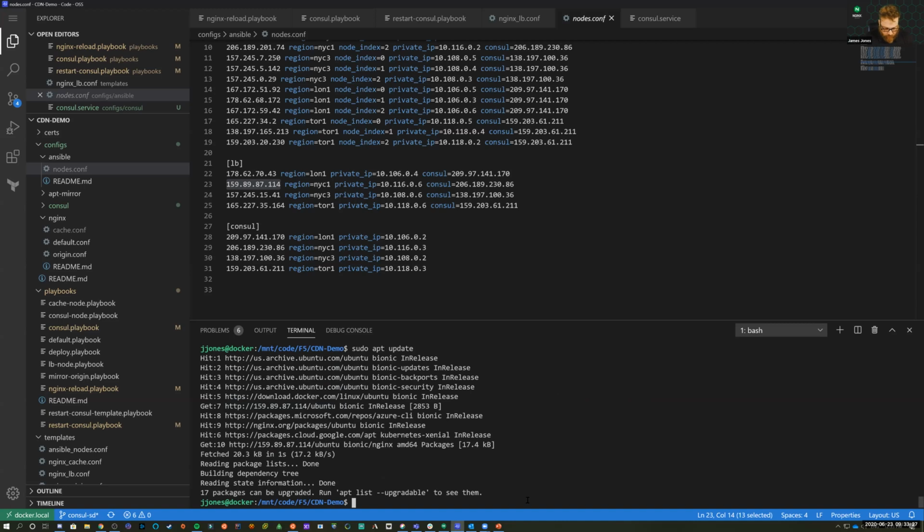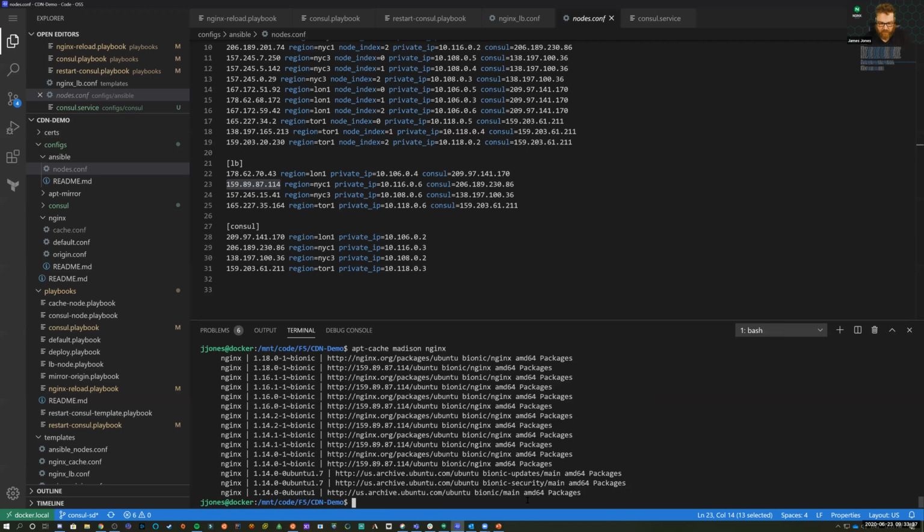And if we do apt-cache madison, and we look for Nginx, we can actually see the Nginx packages are available via our load balancer, which has the content caching behind it. So everything's happy, everything's working. There you go. Back to you, Cody.